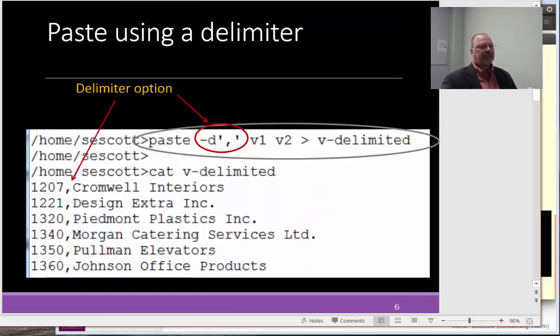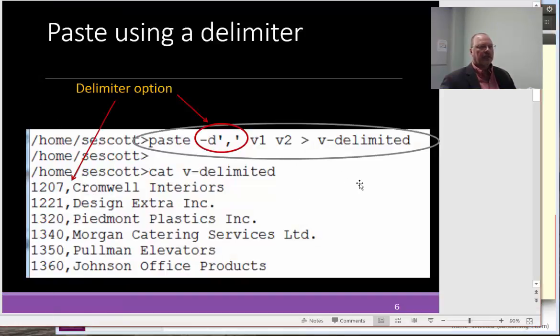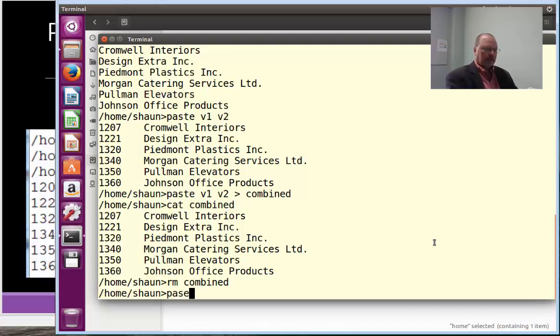So that's pasting. Now let's go ahead and use a paste option with a delimiter. So instead of how we had the spaces, we're going to put a delimiter in between there. All right, so paste, I'll have to type that command in.